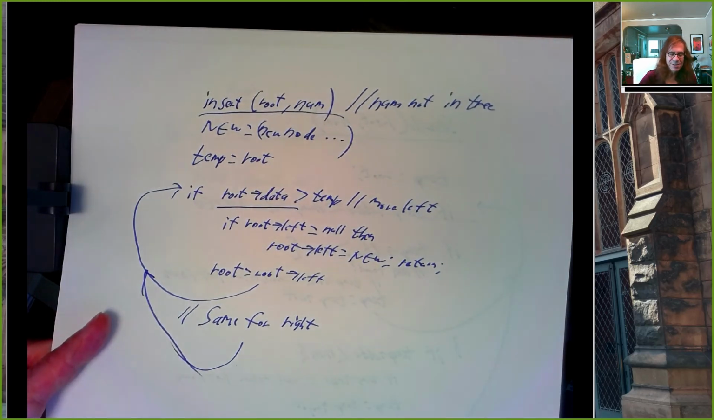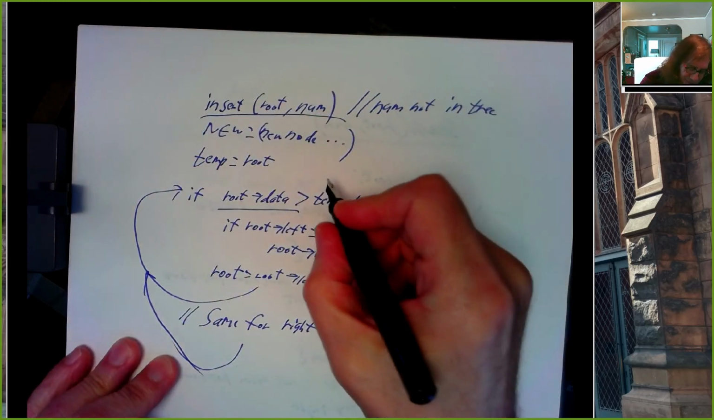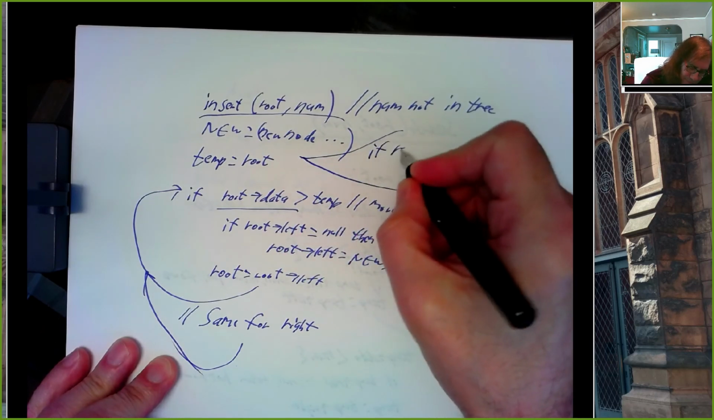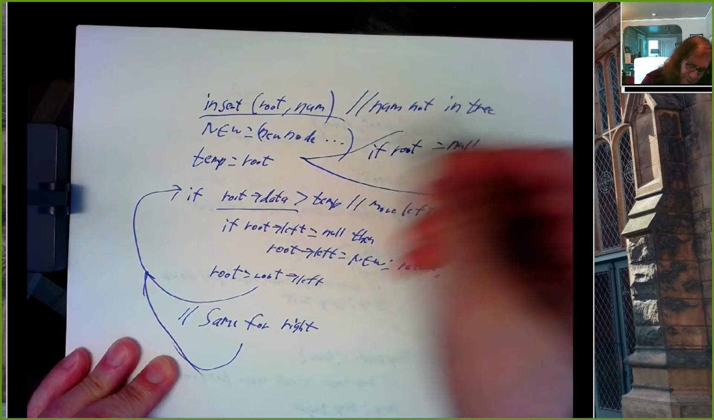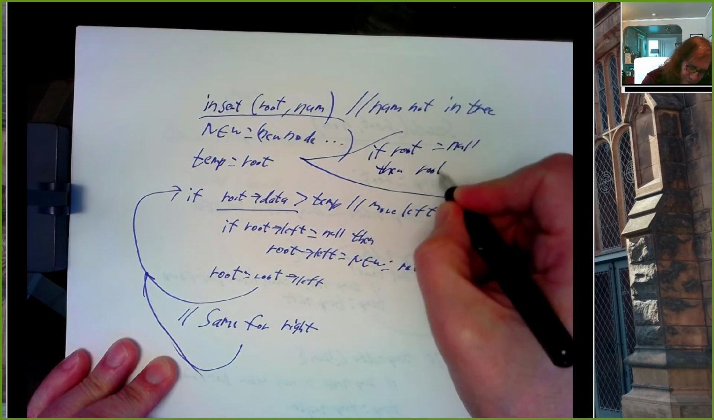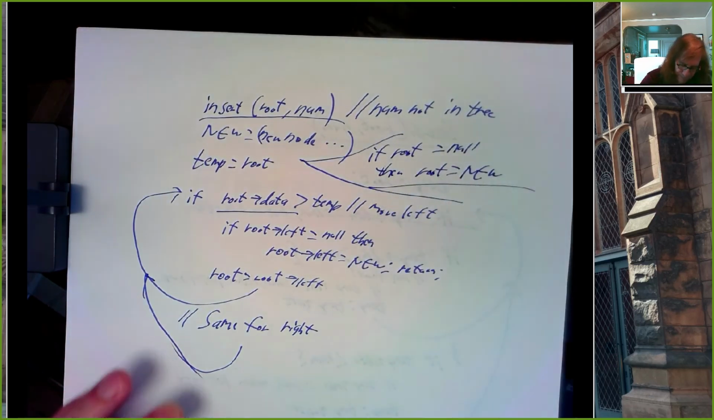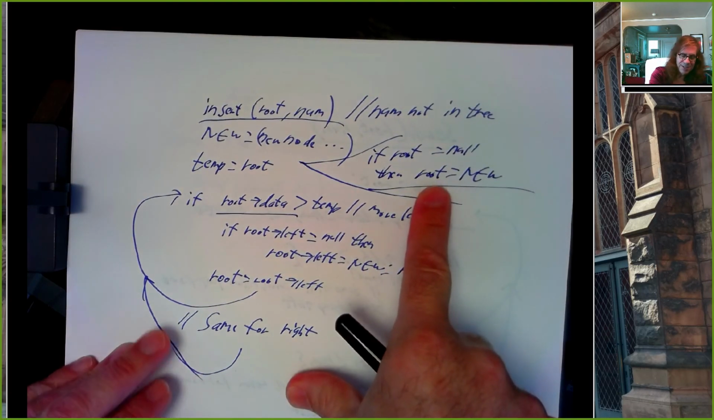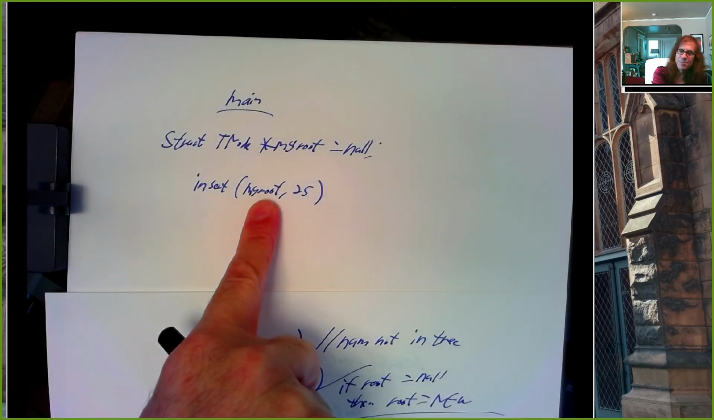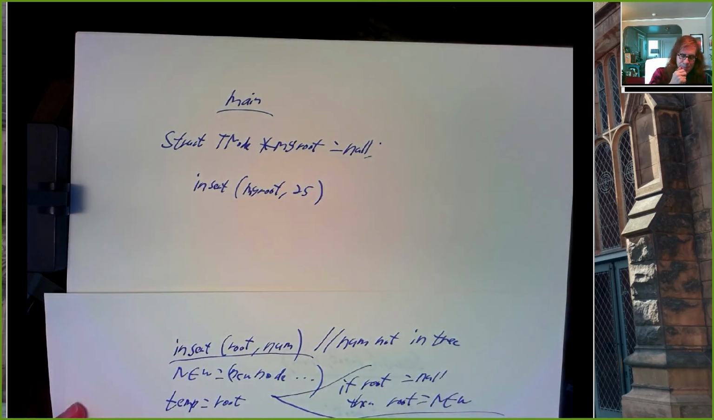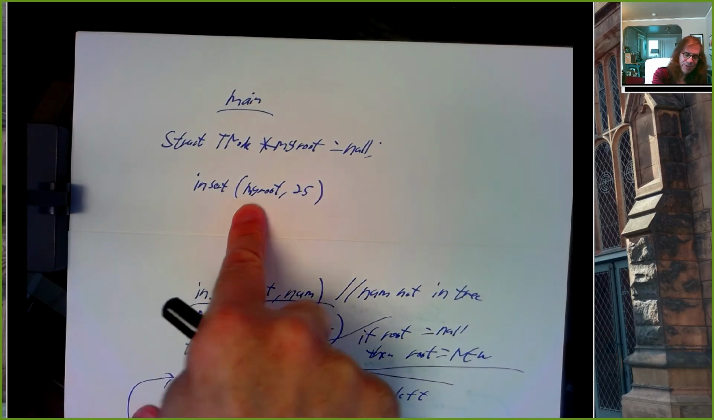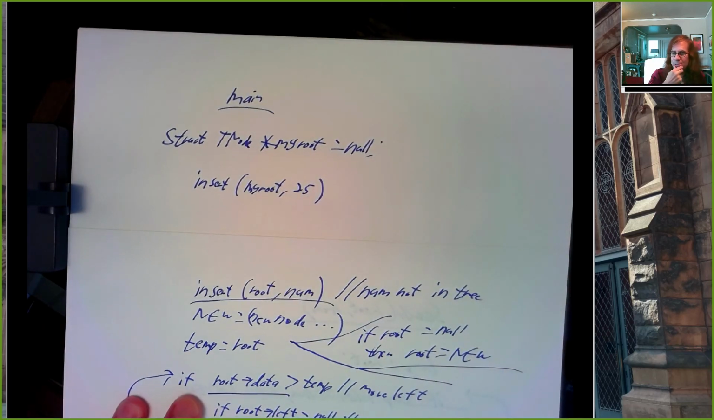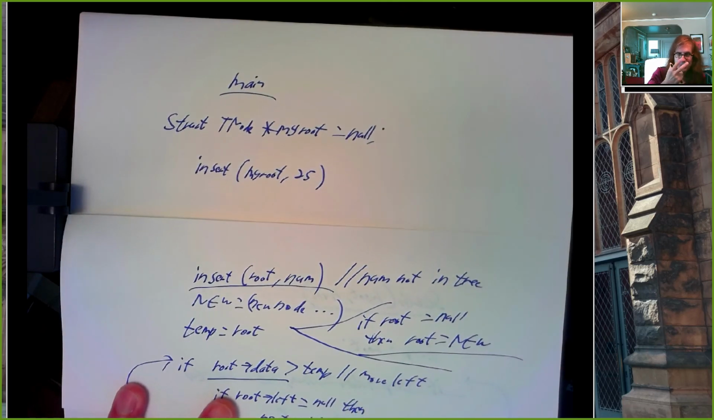The problem is, even though what I could do in here is the following. If the root is null, then set the root equal to the new node. That's great. That's exactly what we want. The problem is, doing this doesn't change the value of my root when I come back to main, because C is always passed by value. I can change the thing that my root is pointing to, but I can't change where my root points. This is horribly subtle.